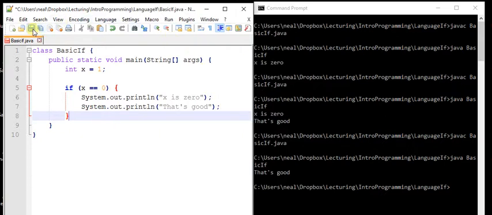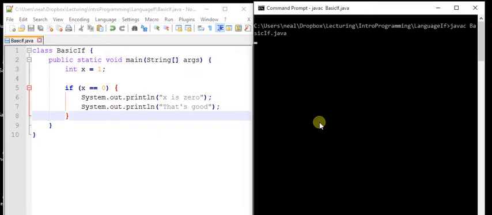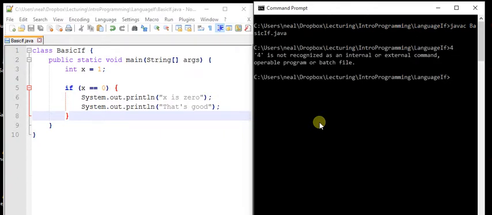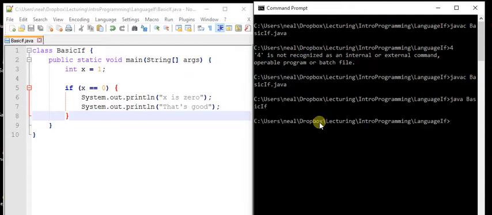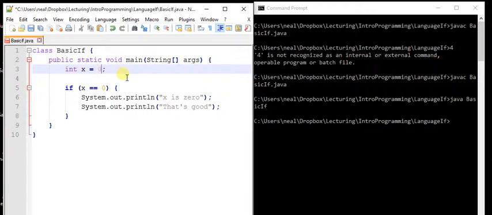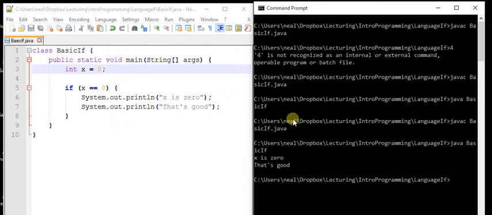And now if I save this and compile it, and oops, that's me typing the wrong thing. Then you can see it prints nothing, which is correct. If we change it back to 0, it should print both the things again now, which it does.